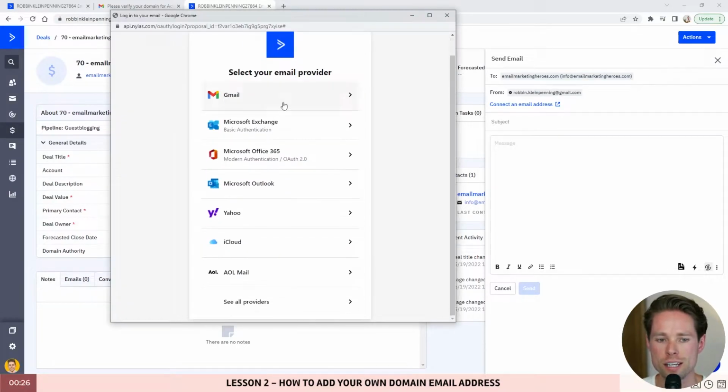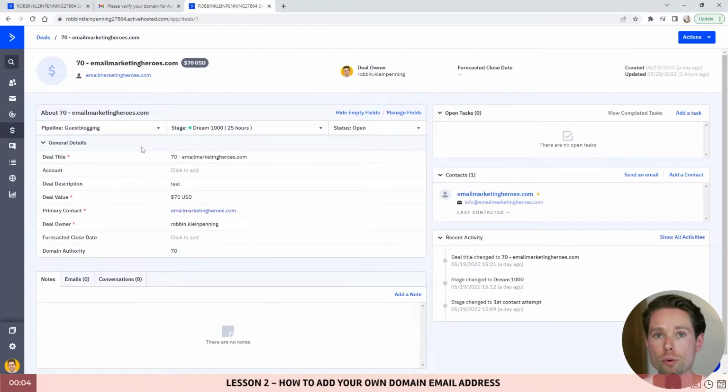Then you need to select your email provider. If you use a different provider, you can select the option at the bottom here. If you want to use your own domain name email address here as well, and I definitely suggest you do that for the deals feature inside ActiveCampaign, then you need to select your email provider and connect it that way as well, so you're connected with your domain name here as well. But that's all for adding your domain name email address. Let's continue with how to import contacts.